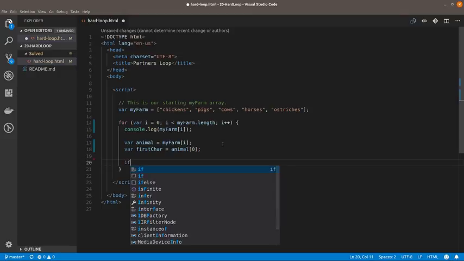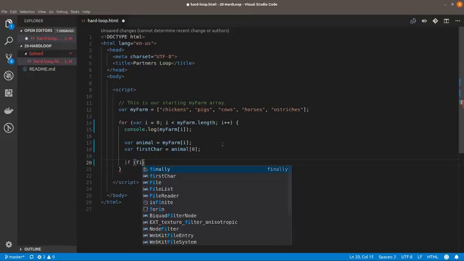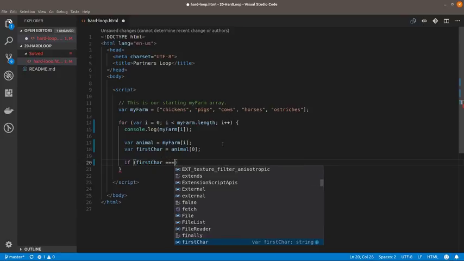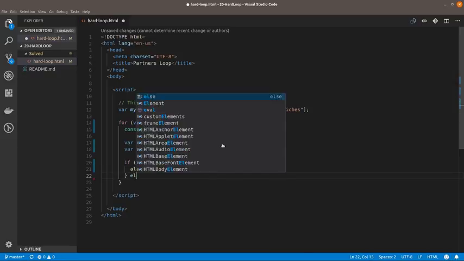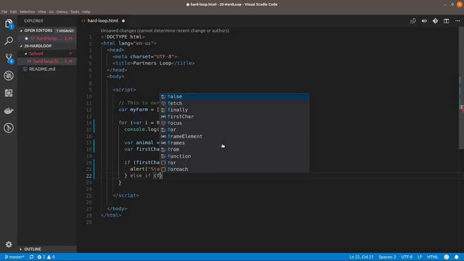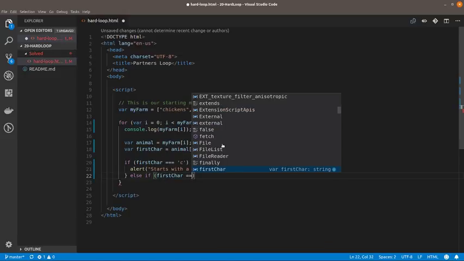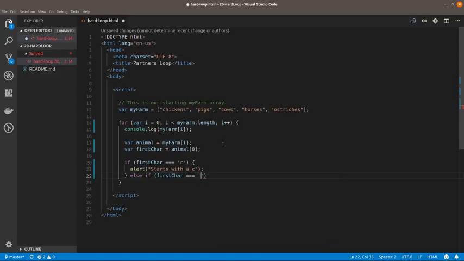Now we need to do our if statement. We need to check if the first character equals C. And if it does, we can go ahead and alert, starts with a C. Right? Let's do an else if. It's a nice little jingle. I like it. Else if it starts with an O.